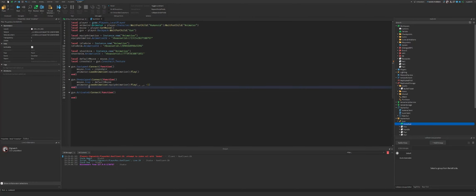If you would want to make the unequip animation, you'd have to get a custom listener, but I'm not gonna do that. So just ignore that. That was my fault. I should not have done that. So now that the gun's equipped, let's also get the idle animation.